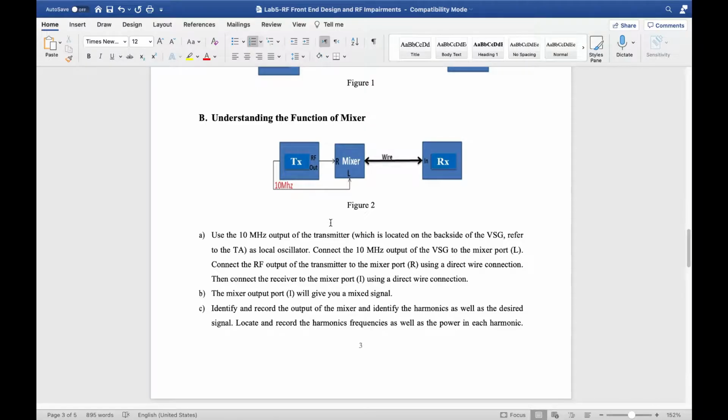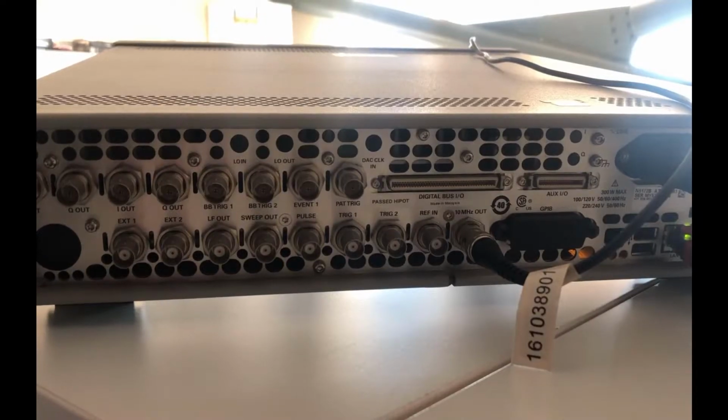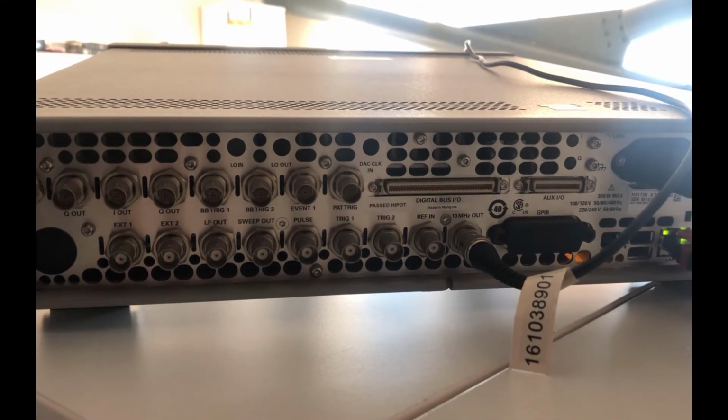Now in part B, we will investigate the effect of the function of the mixer on our signal. Basically, we will use the signal that we generated in the previous steps in part A, operating at 913 megahertz. We will mix it with a 10 megahertz tone that is generated from the back panel of the VSG. We will mix them using a mixer, and then transmit the signal and observe it at the receiver. As you can see, the implementation of this connection is shown here on your screen.